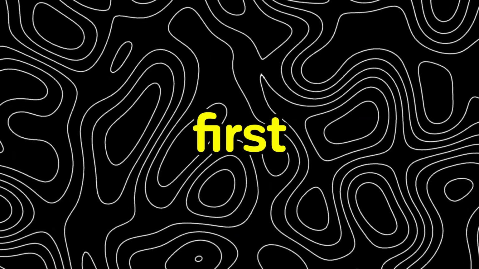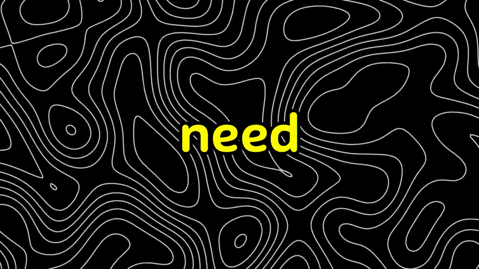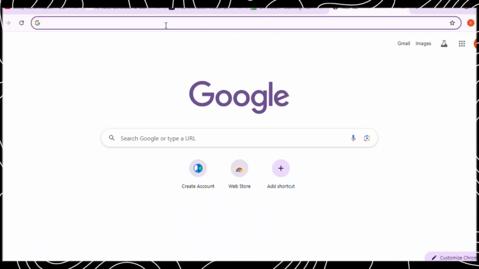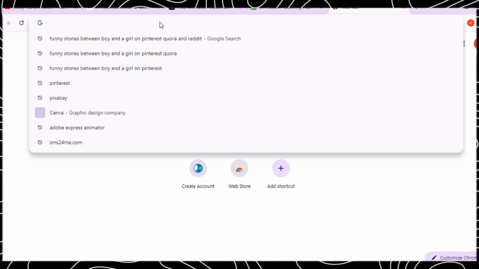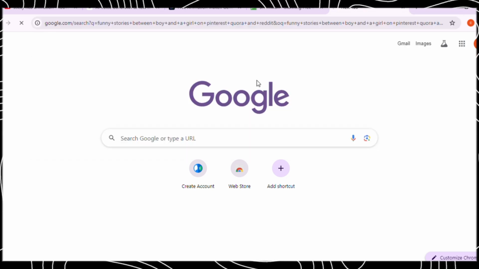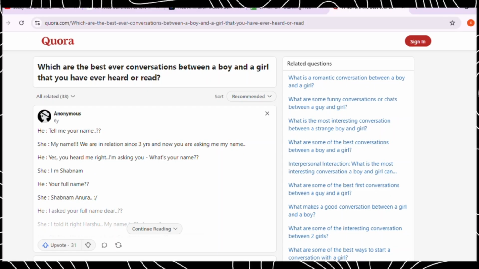So first thing first, you visit Adobe Express Animator, which is completely free. And first, we need a script. You visit your Google search bar, but this time we're not using ChatGPT for this. Try looking for funny story like Pinterest, Quora, or Reddit. For example, open your browser, type in funny conversation between boy and a girl. Then add the platform name like Reddit, Quora, or Pinterest. You will see many results.